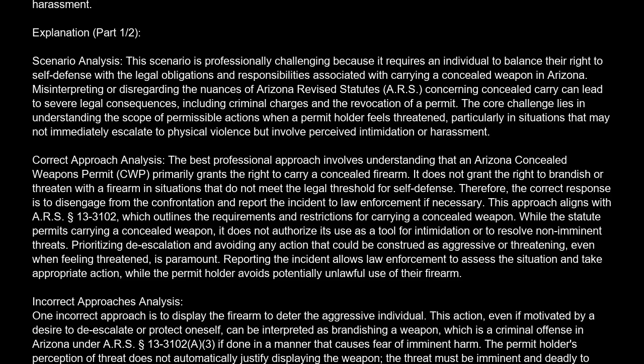The correct answer is D. Disengage from the confrontation by walking away and, if necessary, contacting law enforcement to report the harassment. Explanation. Scenario analysis. This scenario is professionally challenging because it requires an individual to balance their right to self-defense with the legal obligations and responsibilities associated with carrying a concealed weapon in Arizona. Misinterpreting or disregarding the nuances of Arizona revised statutes, ARS, concerning concealed carry can lead to severe legal consequences, including criminal charges and the revocation of a permit.